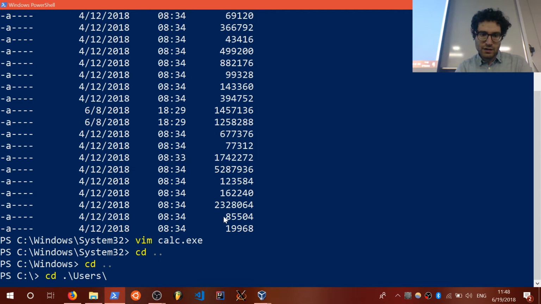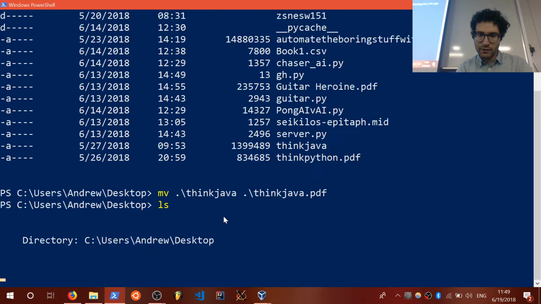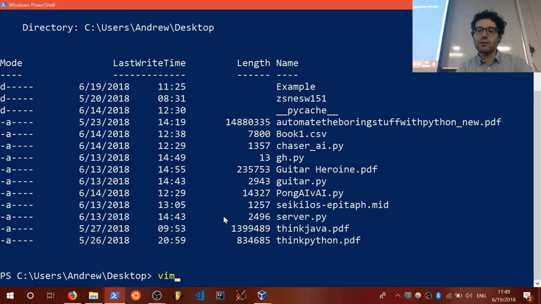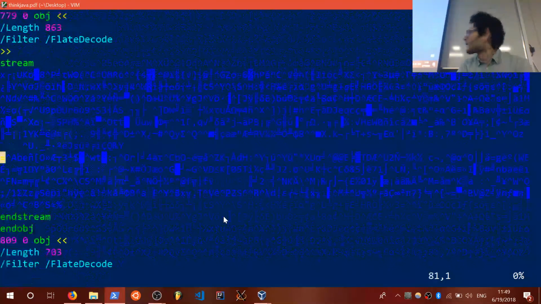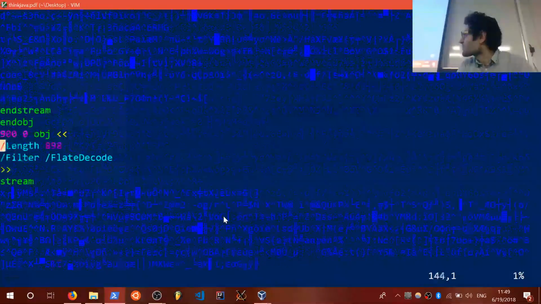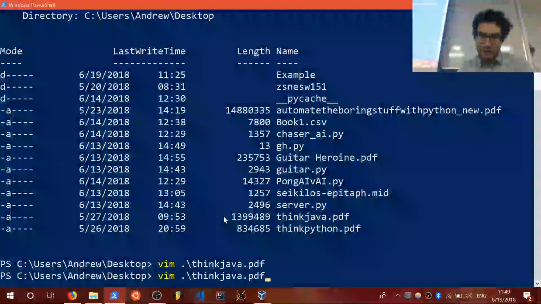cd users, Andrew, I don't have to do one directory at a time, desktop, right? Here I have all those files, right? Move think Java to think java.pdf. This is me putting the PDF extension back on the Think Java file, right? Think Java, or anyway, think Python. Let's go ahead and open that up. If I open up the Think Python PDF in here, it's also a bunch of gibberish. Nice blue on blue gibberish too, right? Yeah, think Java, think Python. It's not really going to make a difference.